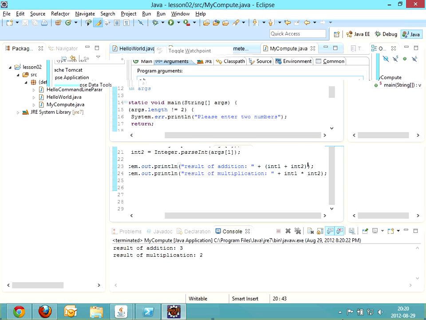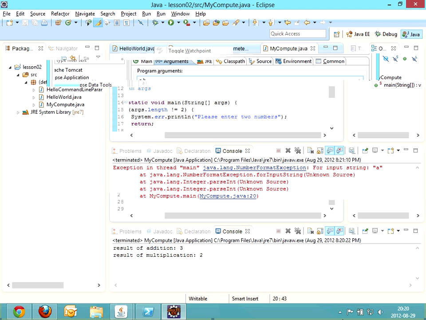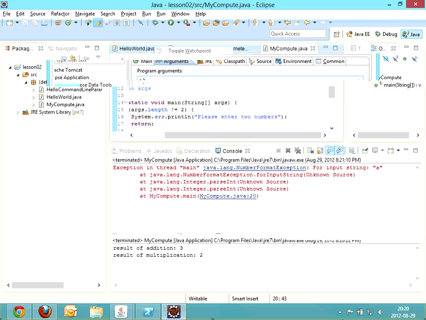Number format exception. That's not a number. I tried to convert it and I couldn't do it. It's nicely telling me, hey, I was actually trying to convert the letter A as a string. And it gives you a stack trace. This is referred to as a stack trace. It's the call stack of all the methods that it went through.